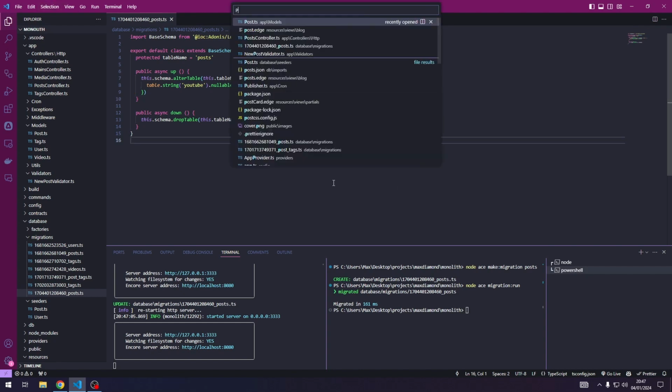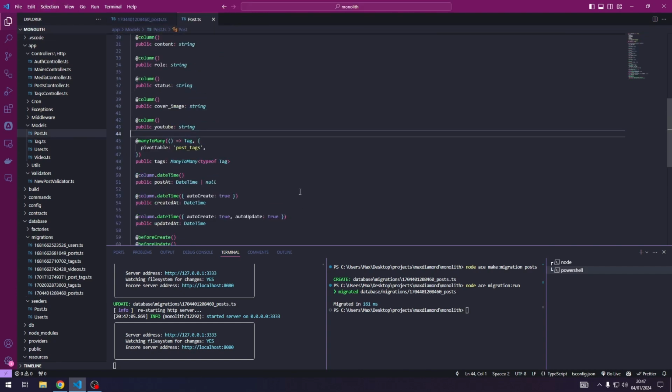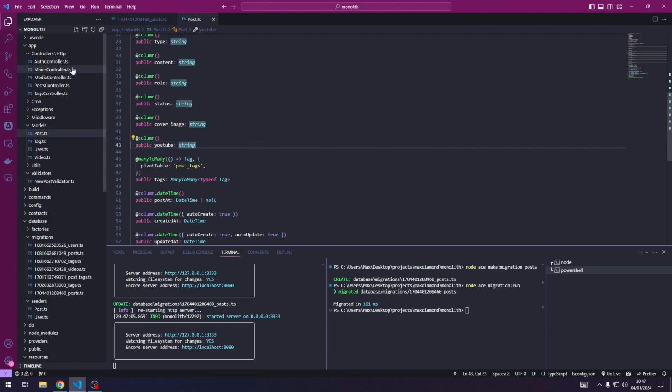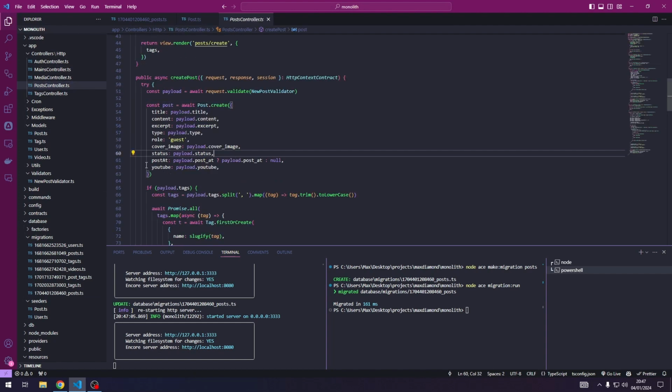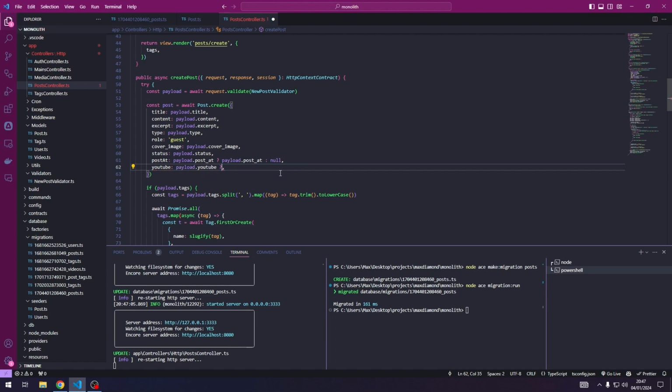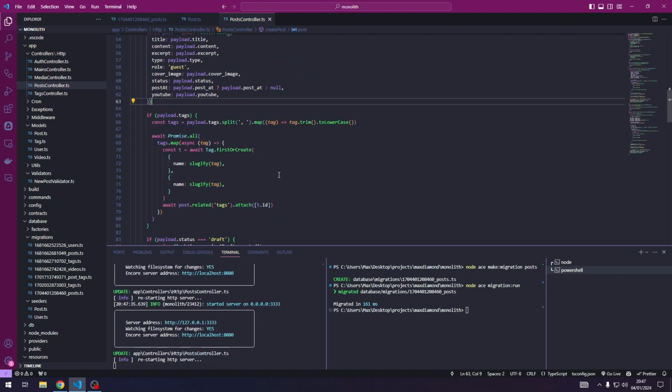Perfect. So if I go to posts model, we've got that in there. If we go to post controller, we no longer have this red squiggly line. I guess we could put that. We'll leave it as that for now.